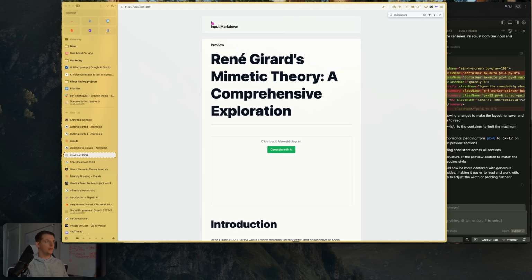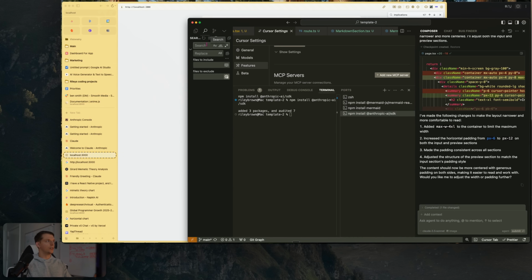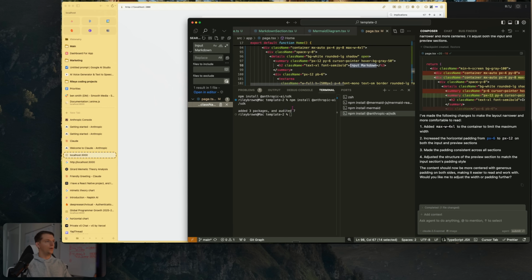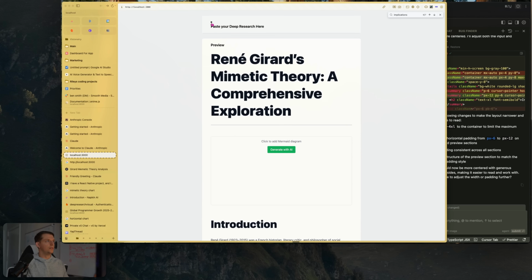Okay. Input markdown, we paste it there. And we can actually just copy this text right here. And what we can do is we can go to the search section, paste this right here. We can look for input markdown, and we can say, paste your deep research here. And then this will say, paste your deep research here.